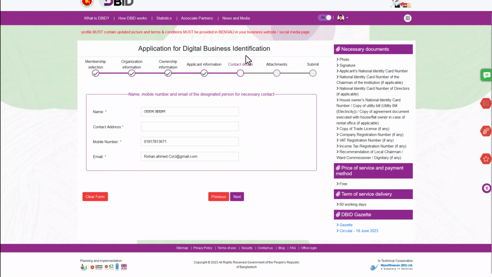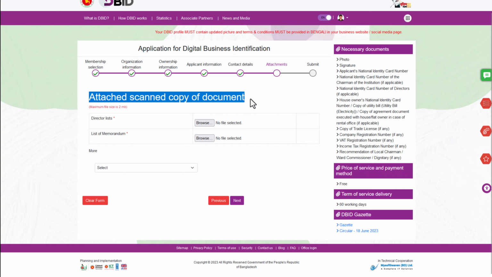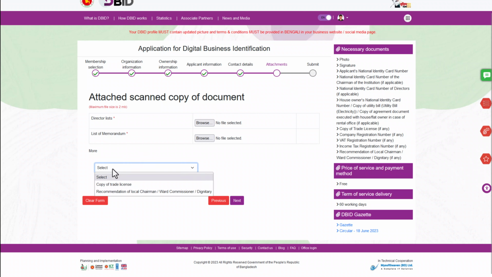So the next information is contact details, name, mobile number, and email of the designated person for necessary contact. So that would be our chairman. The contact address would be the present address of the chairman, and input all the relevant information. Click next. Since our business is a private limited company, we will be required to attach the scanned copy of the documents mentioned below.